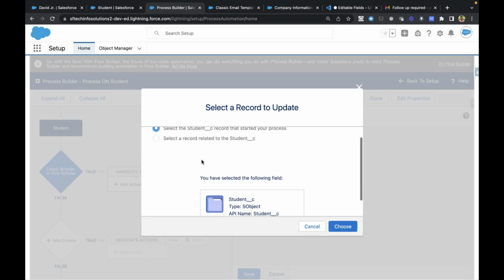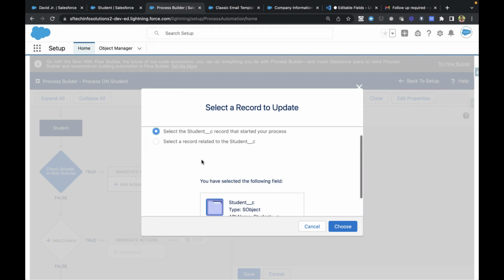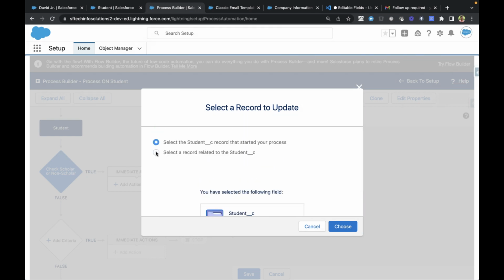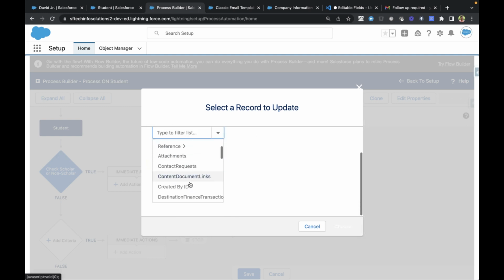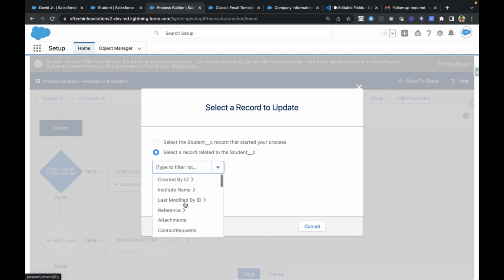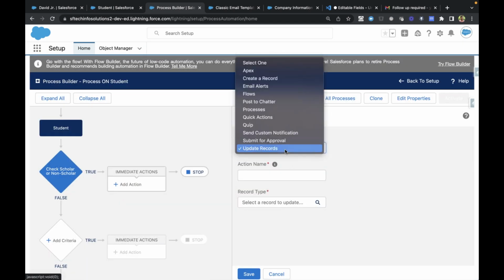Update records. So you can update either the same student record, or the children of the student record. If I select the student record, you can make some changes on the student record. This is like the same field update. This one, select a record related to the student, which need not be the master detail. If you have any lookup relationship, which is a related object, either a master detail or a lookup, we can also make changes in the field updates. That's what this process builder does.